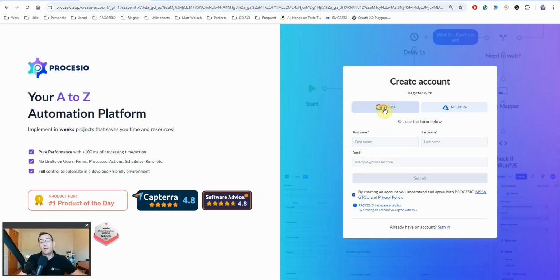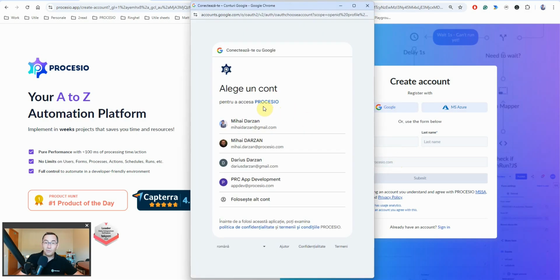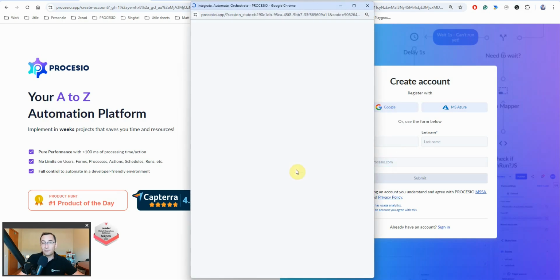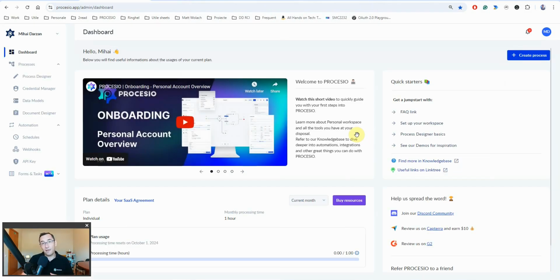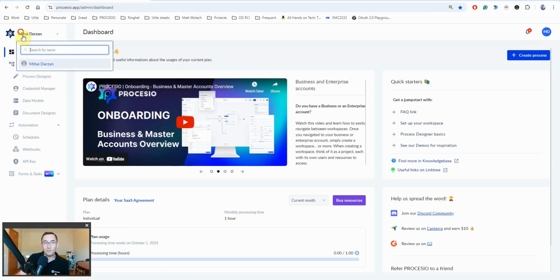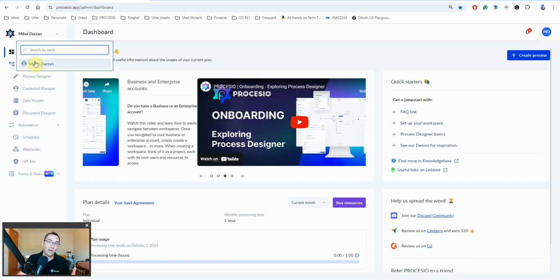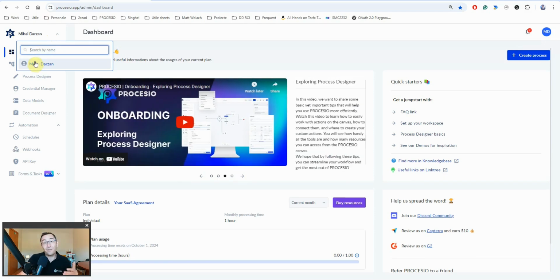That's all you need. Let's choose Google. I will select one of my email addresses and I will create an account. If I already have an account, it's going to use that account to sign in with. Once the account has been created, on the left-hand side, you have a selector that will allow you to jump from your personal account to the other workspaces that you are part of.